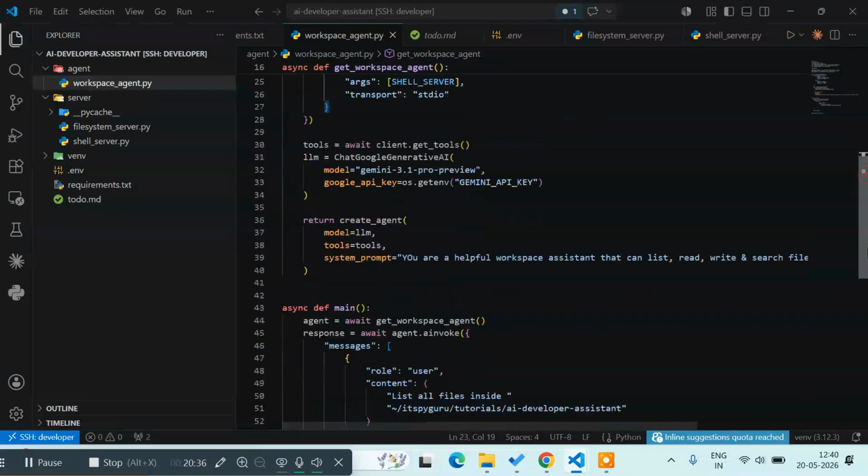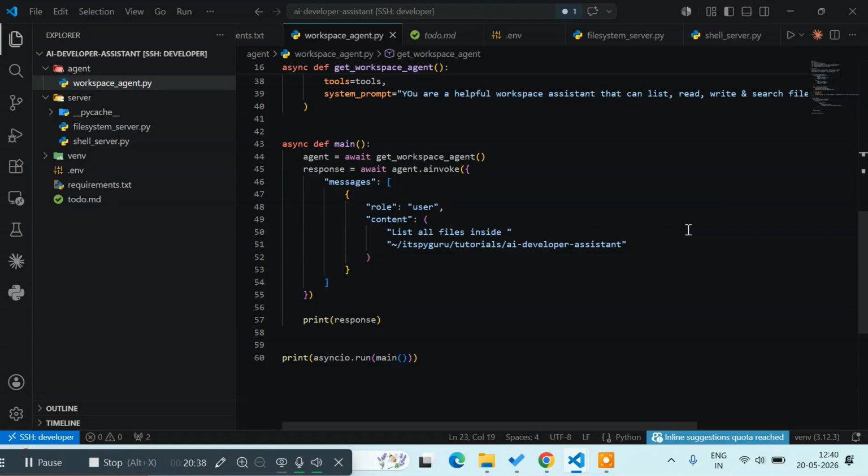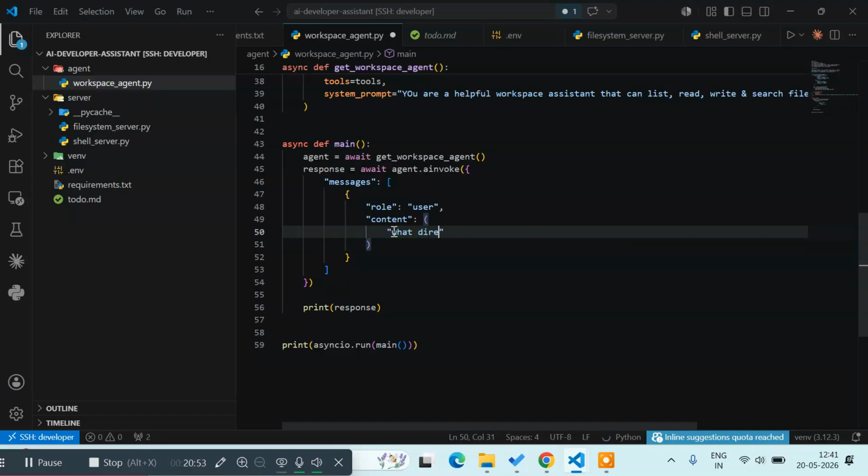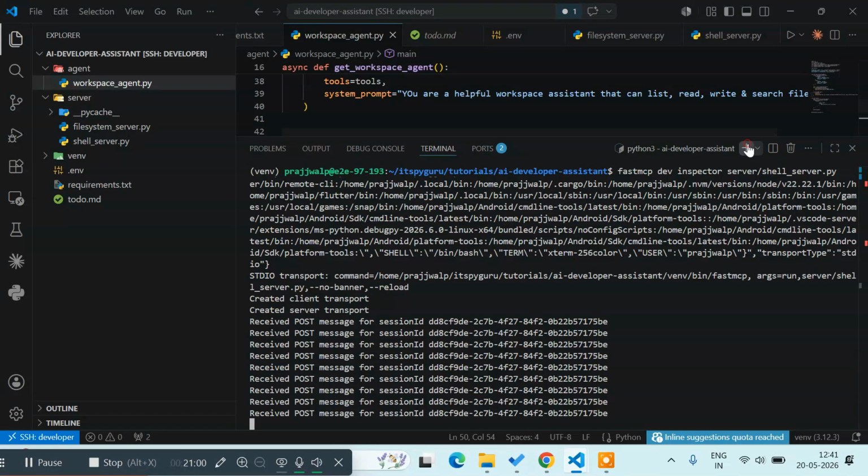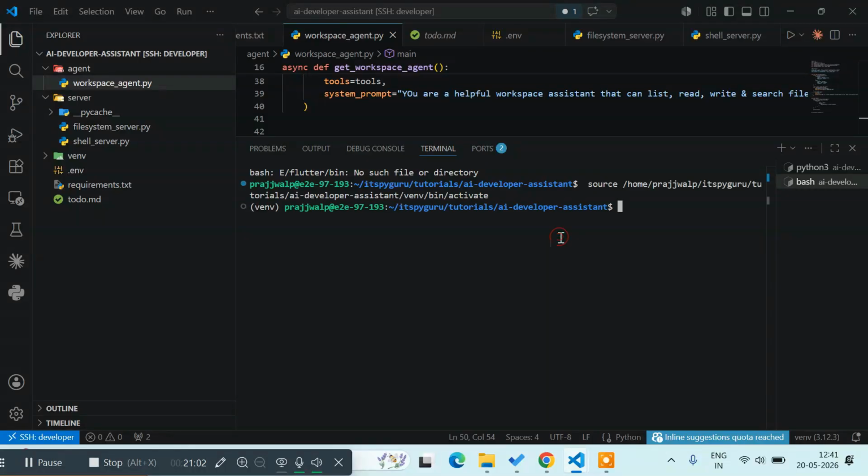Now if I want, I can do this thing. Like, what should I do? I can maybe try to ask what directory I am in currently. Okay, so this is my command and I want to run it. So how to do it? You just have to run python agent slash workspace agent.py. Hit enter.